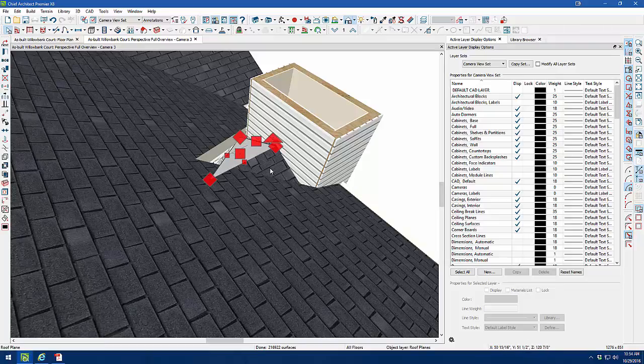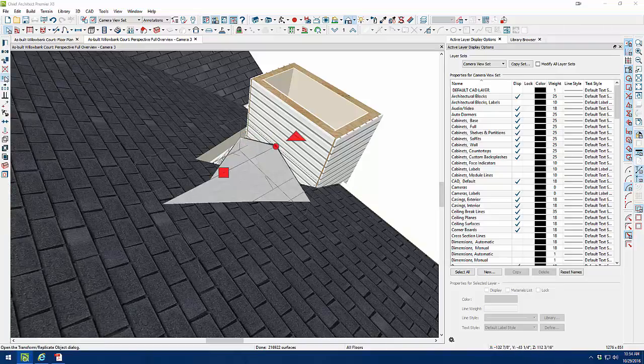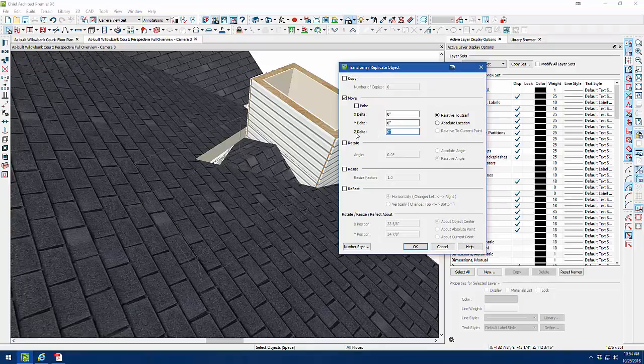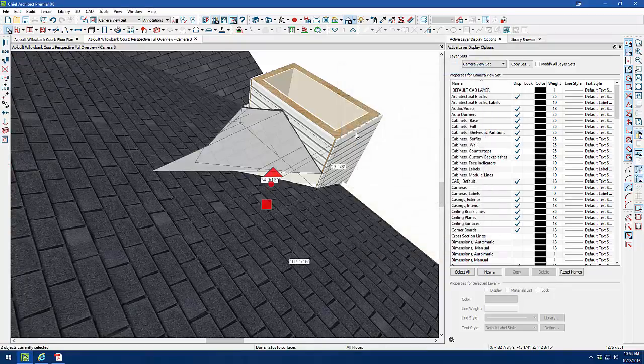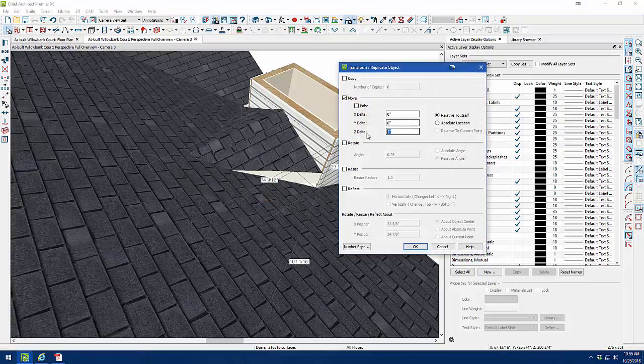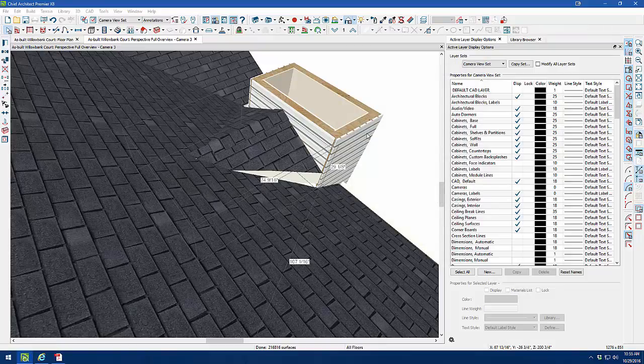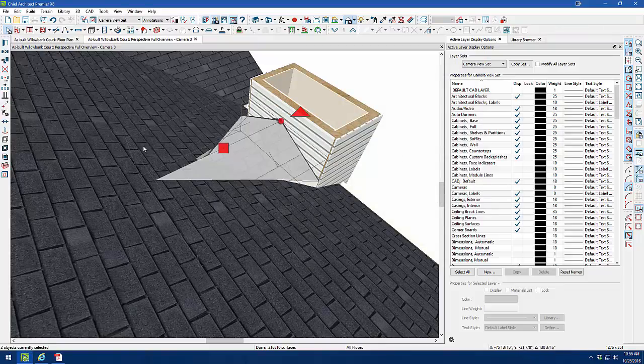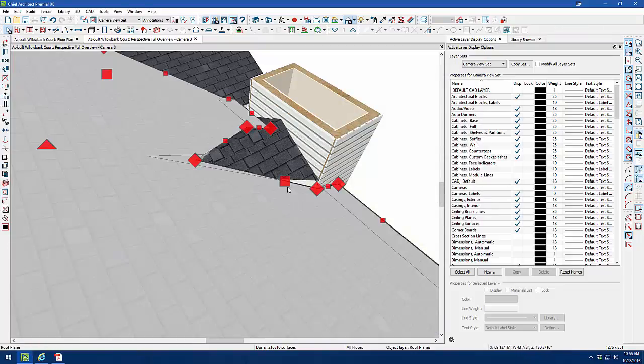So I'm going to select this one, shift select that one, go over to my transform replicate, and I'm just going to raise it, I don't know, 2 feet. And now it looks like I'm too high. I want to try to get it close to that point right there. So I'm going to go down 6 inches. It's getting closer. And why don't I start attaching and see how that looks.